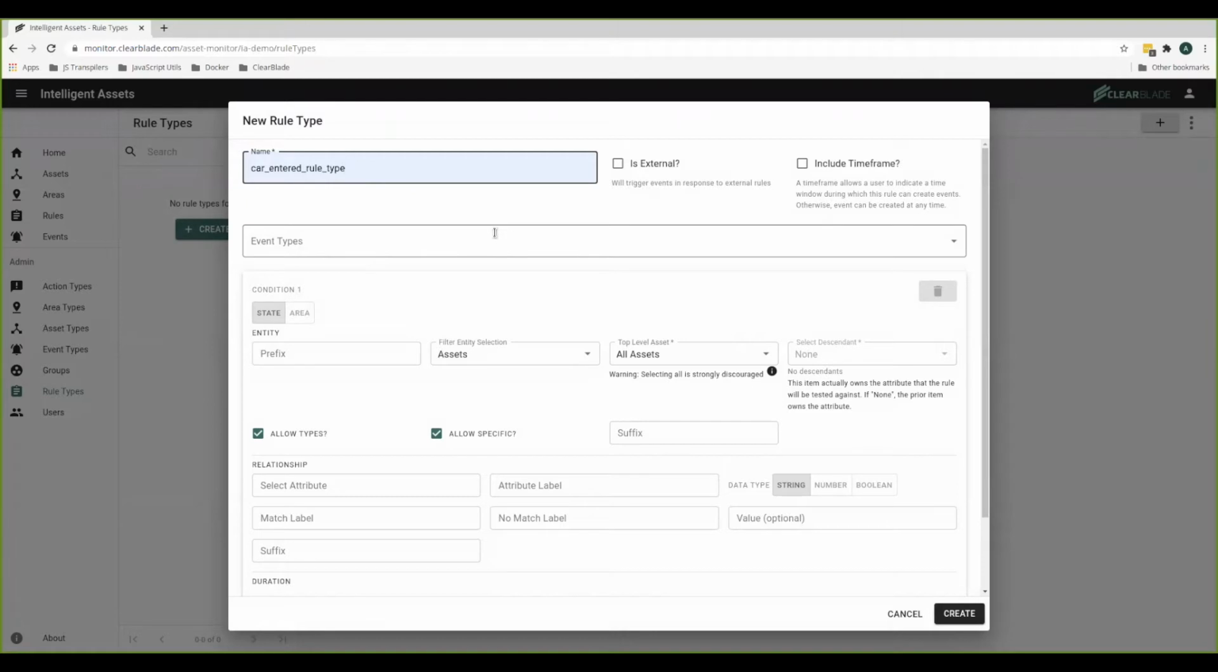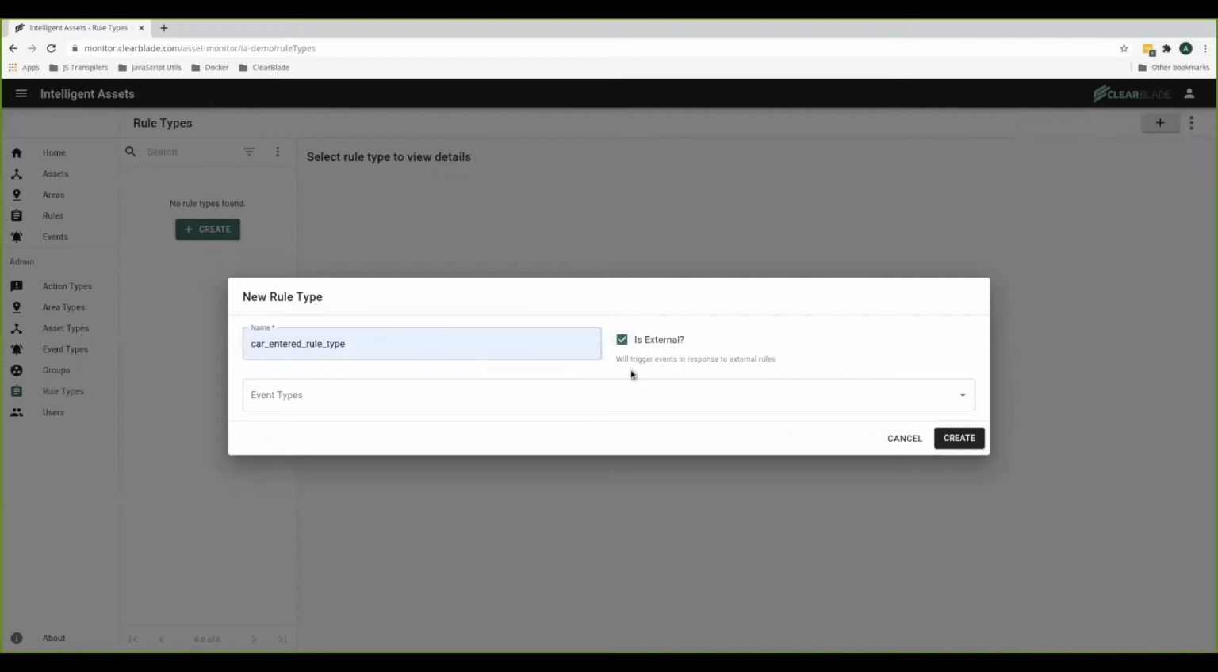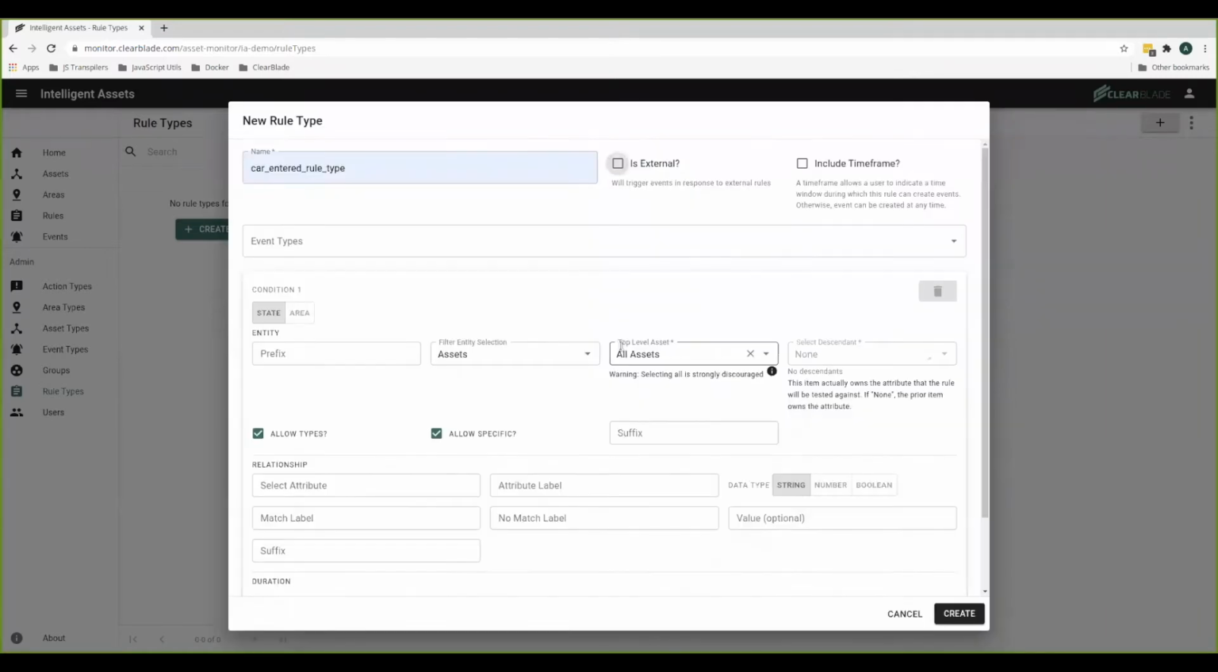Now we can make it so that we don't even define the rule within our system. The rule is defined somewhere externally, and we just respond to the externally defined rules and generate events. We can do that by checking this checkbox and going about setting up generation of events for external rules. That's not what we're going to do over here. We're going to actually define the rule completely within the system.